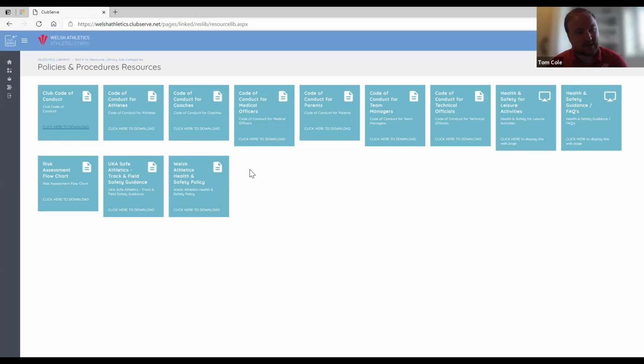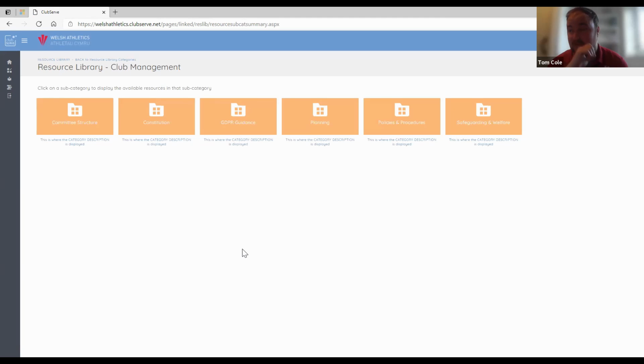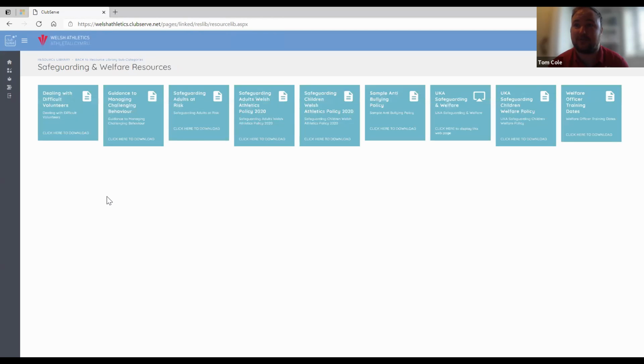We want to lessen the burden on clubs, really, and this is the resources that we're hoping to provide. That and obviously, if there is anything else that you need and any regular requests we get, we tend to try and add to these sections quite regularly and quite often to ensure that we're staying on top of things. As you can see here within the safeguarding and welfare, we've got guides on dealing with difficult volunteers, managing challenging behaviour, safeguarding adults at risk, and so on, as well as the policy.